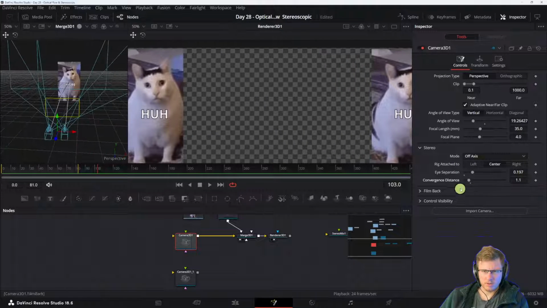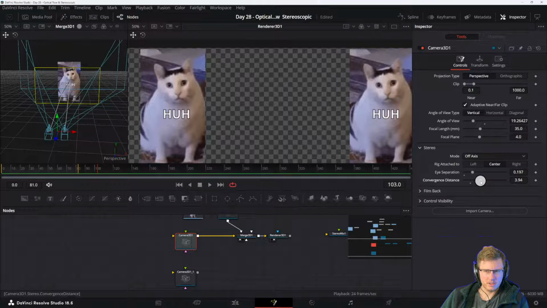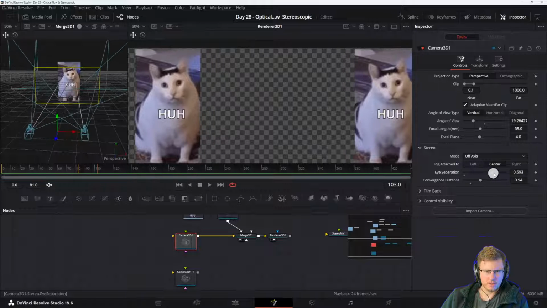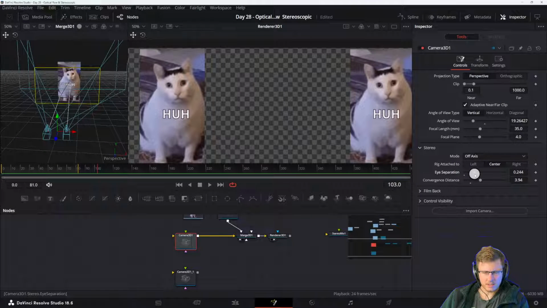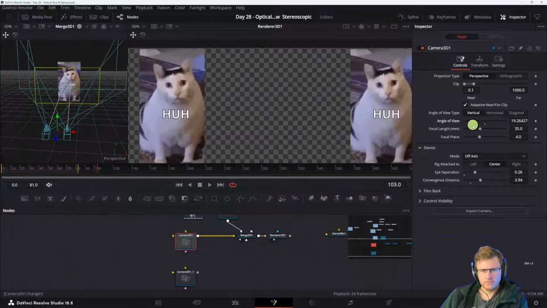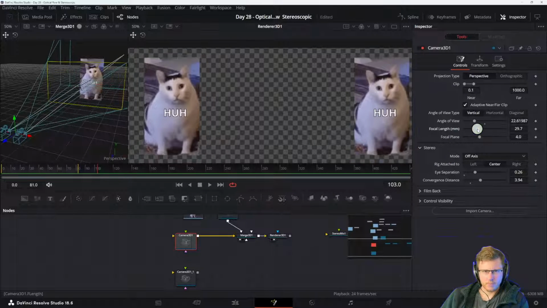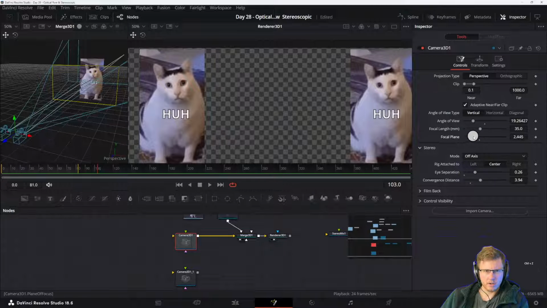I'm looking at this preview of what happens when I do this convergence, eye separation. I think this is kind of working. Oh, is it because the focus point is so far away? If we move this, we figure out how to get this point to the cat, would that do it? No, focal plane. What's that dot? I don't actually know.